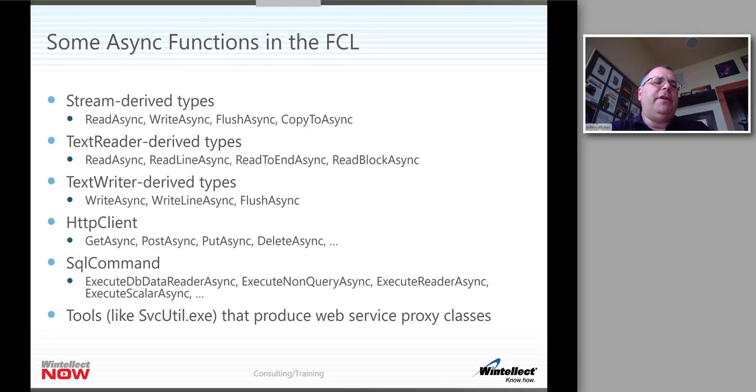And then there are other tools or utilities like SvcUtil. These tools produce web service proxy classes. These proxy classes also have async methods on them, which again do the exact same thing if you're making web service calls. The point I'm trying to make is that there are a lot of async methods in the framework class library, and all of these are there to allow you to use resources efficiently in the system while giving you this simple sequential programming model. Right? That's the purpose of their existence.